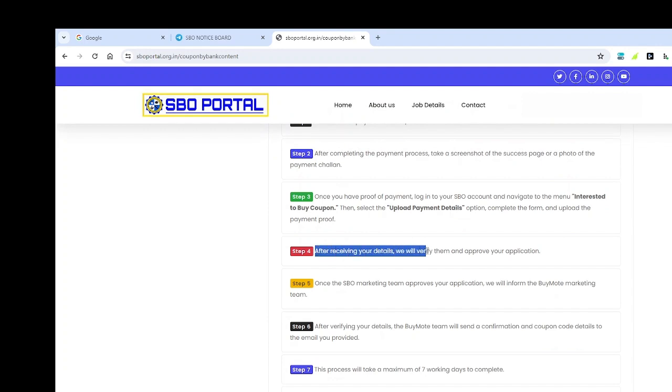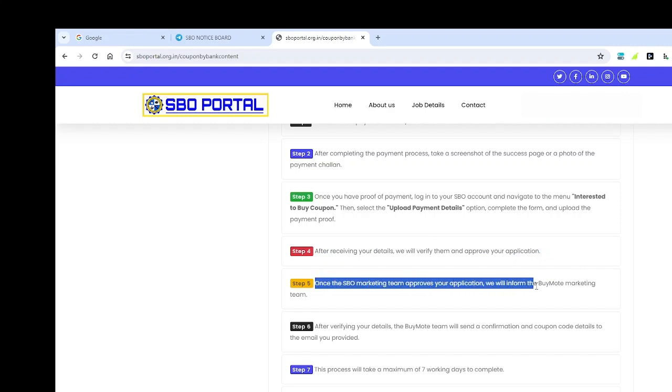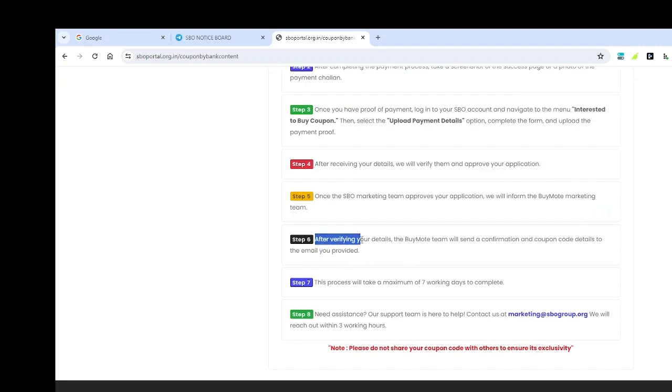After receiving your details, SBO will verify them and approve your application. Once the SBO marketing team approves your application, SBO will inform the Buymote marketing team. After verifying your details from the Buymote side, the Buymote team will send a confirmation and coupon code details to the email you provided. This process will take a maximum of 7 working days to complete. If you need any assistance, just send your concern to this email, marketing@sbogroup.org. SBO will reach out to you within 3 hours.